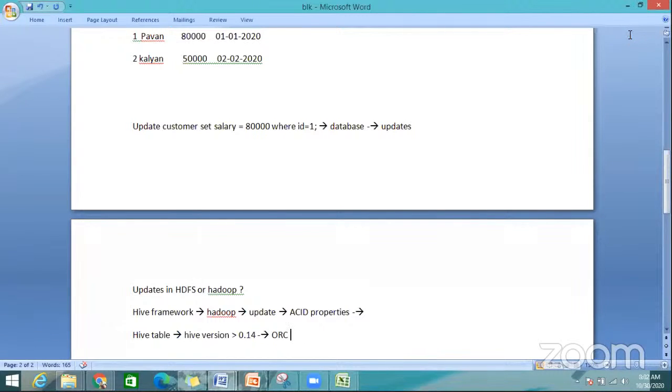Hive is not a database. It's not a data warehouse. It's a framework, a kind of SQL framework which works on top of HDFS. Clear?